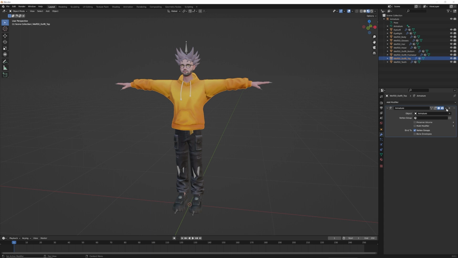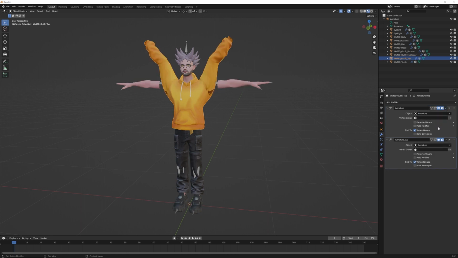Next to the camera icon, there is a drop-down arrow. Open that up and select Duplicate. Let's select the drop-down arrow again, and let's hit Apply.